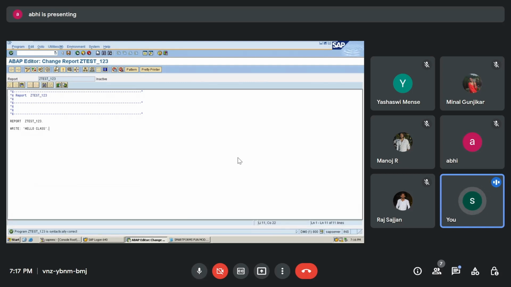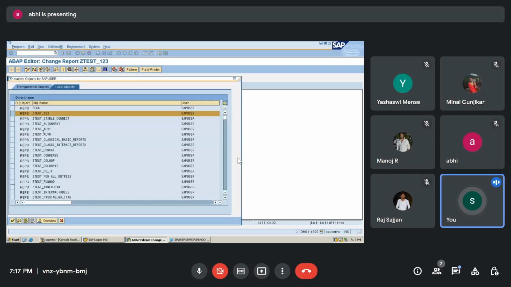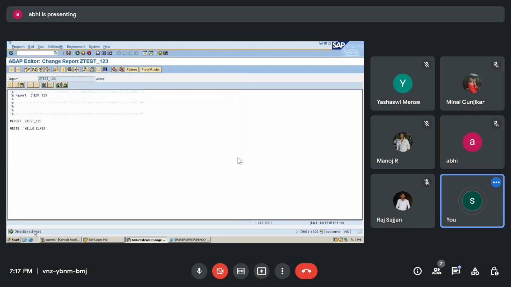So you remember this symbol. This is for checking for corrections or errors. Once I am done with this, if my program is syntactically correct, then I'll activate the program. So first is save, second is check, third is activate. Once you activate the program, you will get this prompt. You just click on this continue button, so your program will be activated and you get the message over here, object activated.